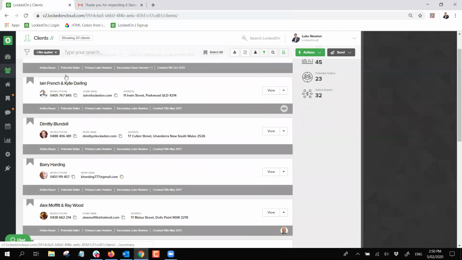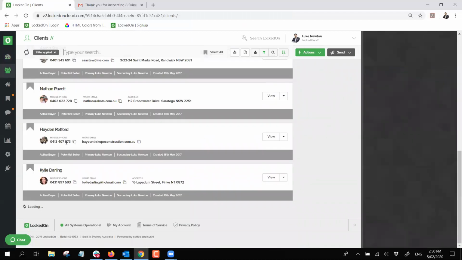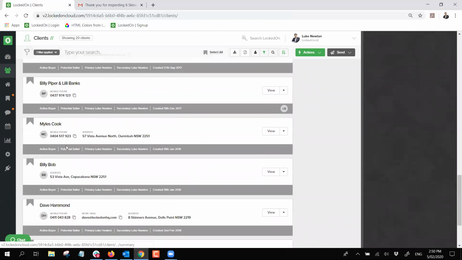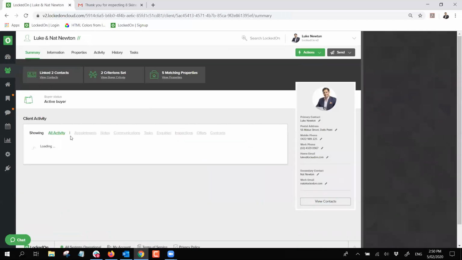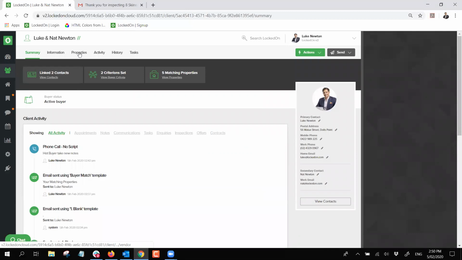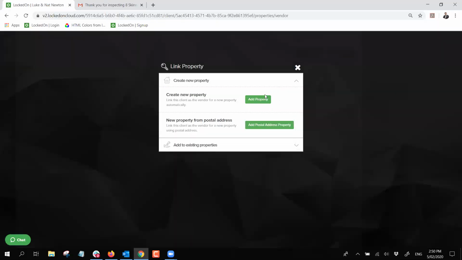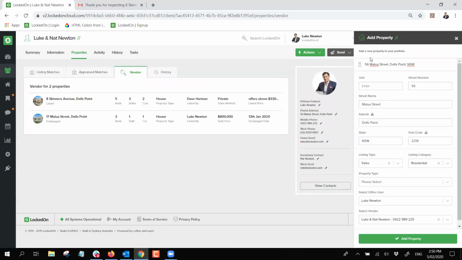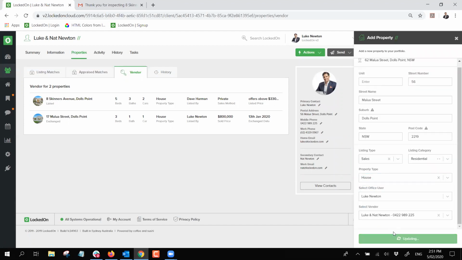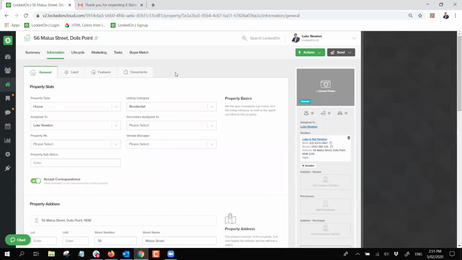Now, with these potential sellers, we'll see my record in this list, and we're going to go into my record. When you tick someone as a potential seller, you want to attach the property they own. In the properties area, in the vendor section, we can see we have one listed for Luke and one exchanged. If you need to add another property to your client, so we want to know what properties they own, you hit Actions, Link Property. You'll be able to add a new one or add from postal address. My postal address is 56 Malua. Let's just say I own number 62, and that is a house. We are now attaching another property against our client.